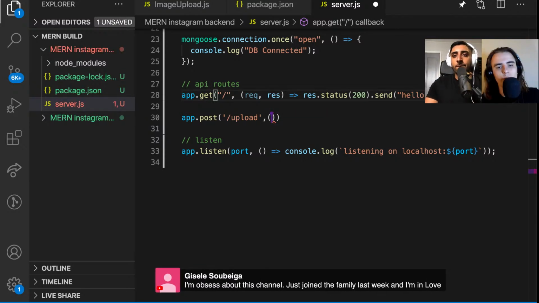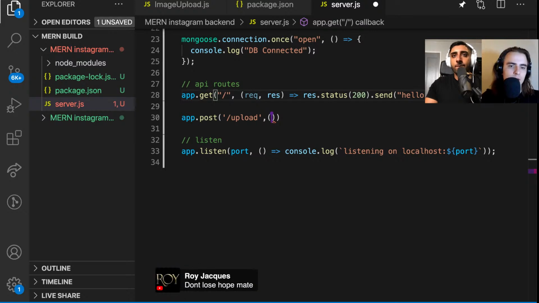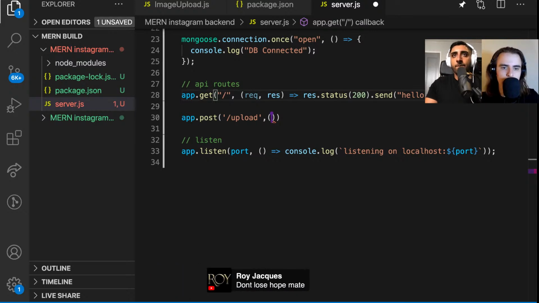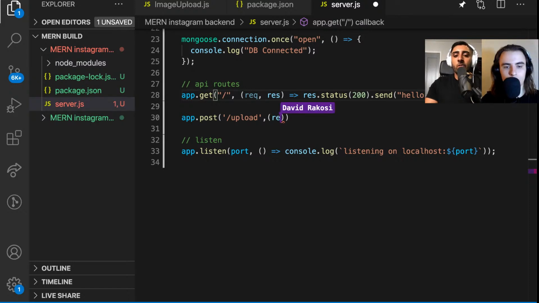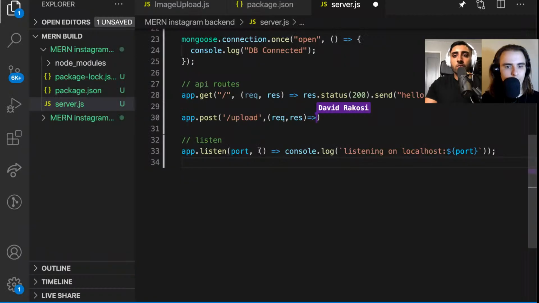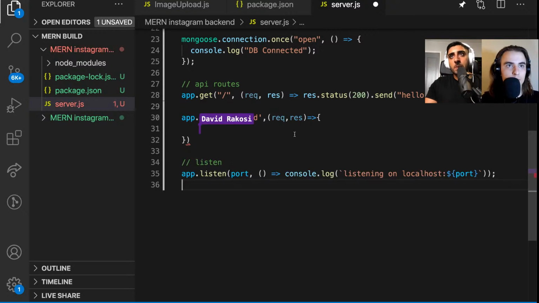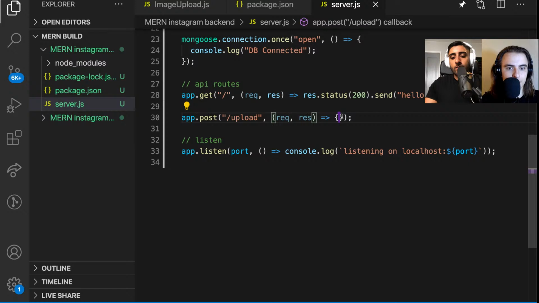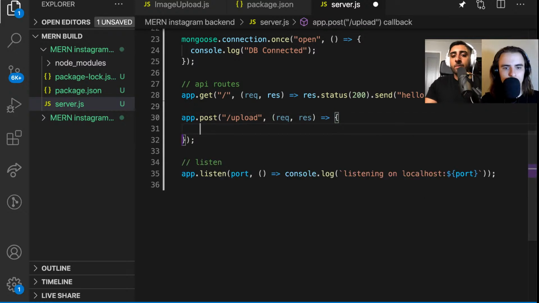What happens here is that when you call this API endpoint with a post method, it's going to fire off a function which will need to have two parameters, which are request and response. And those will be responsible for saving our stuff into our MongoDB.